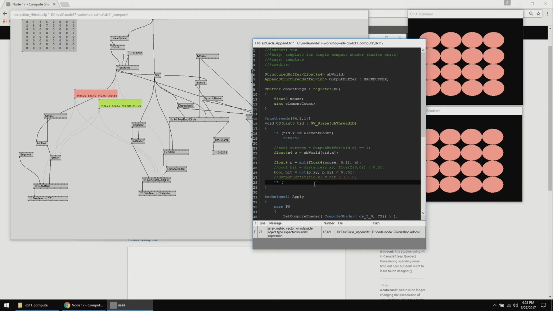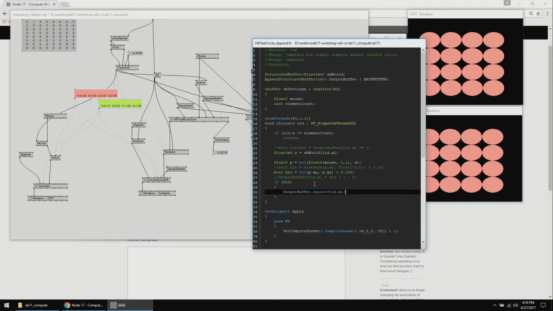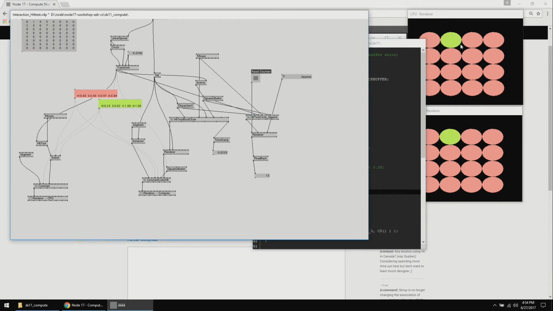So if hit, output buffer.append, and you want to put the index, so it's tid.x in that case. So now you can actually see on the readback it has the index. But now the problem is the buffer doesn't have any concept. The buffer is still 512 and you have a counter.